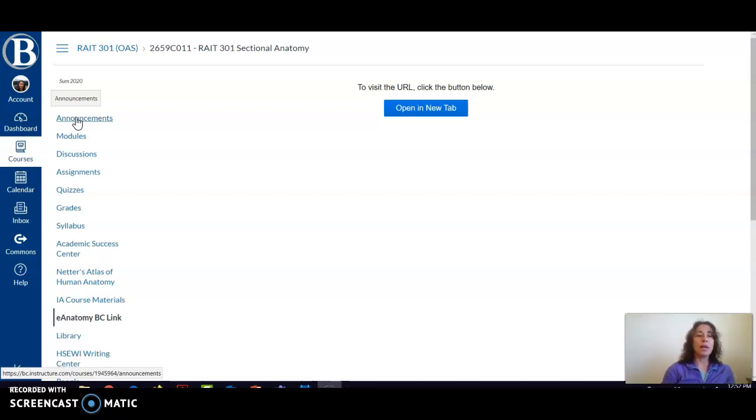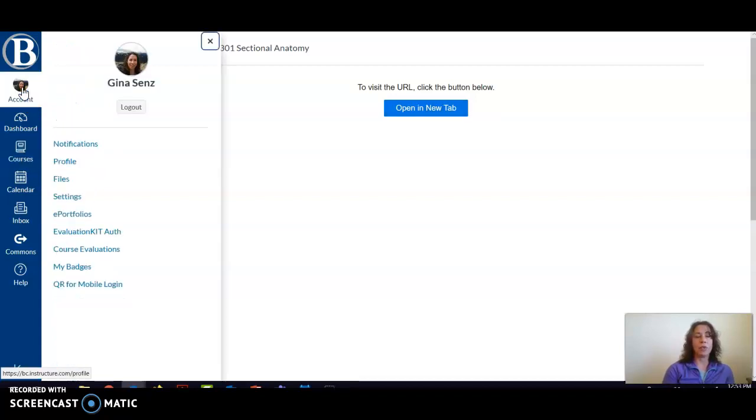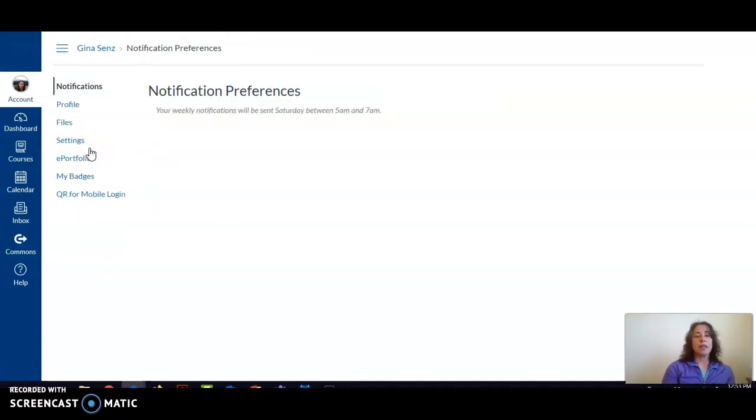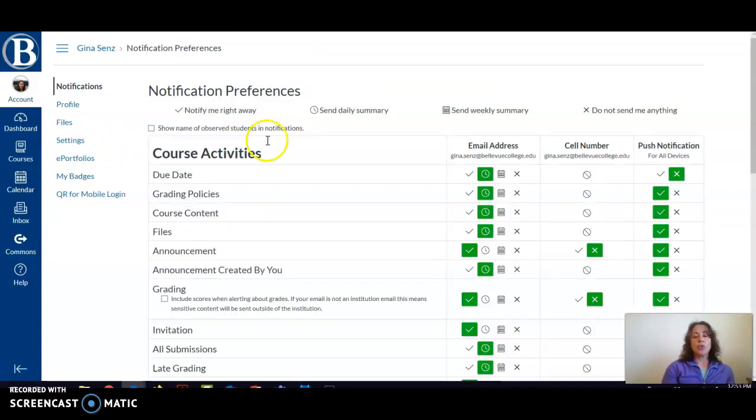So where you make that decision or that change is under your account up at the upper left-hand corner here, and then notifications. And then you can choose whether you want to be notified right away, or a daily summary, weekly summary, or don't send anything. And you can make those decisions for all the different types of notifications that you can get for a course.